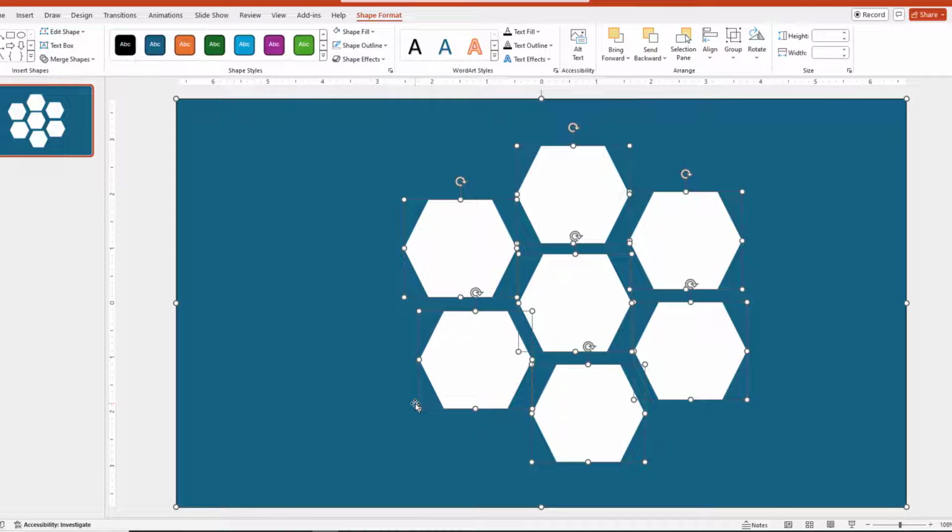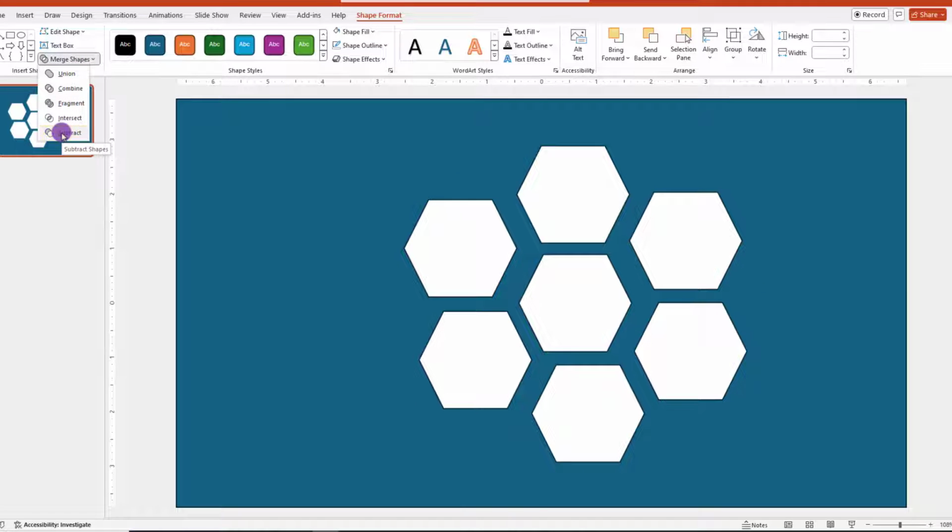Once you're done selecting everything, with all the shapes still selected, go up and click on where it says Shape Format. On the far left, look for Merge Shapes, and then choose Subtract. Now, at first glance, it looks like nothing happened, but trust yourself because something did.